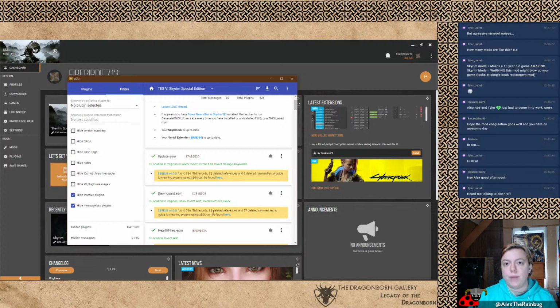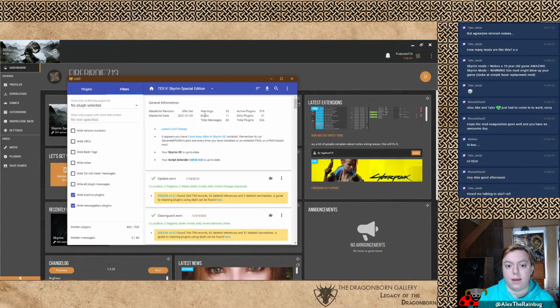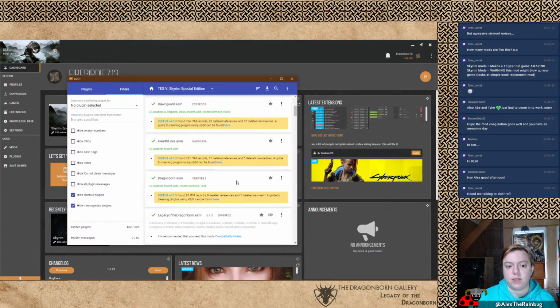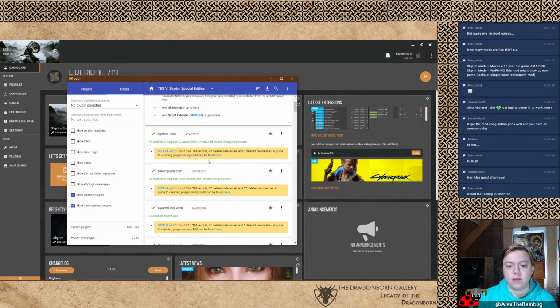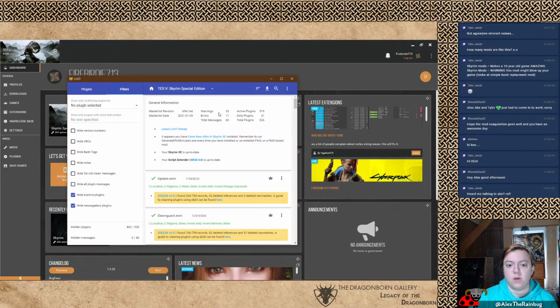Usually not too big of a deal, but again, a guide to cleaning plugins using Xedit can be found here. We'll be clicking on that later, but first I want to take a look at all of these errors. There is a difference between how they are displayed. Warnings are anything that shows up in this yellow color.